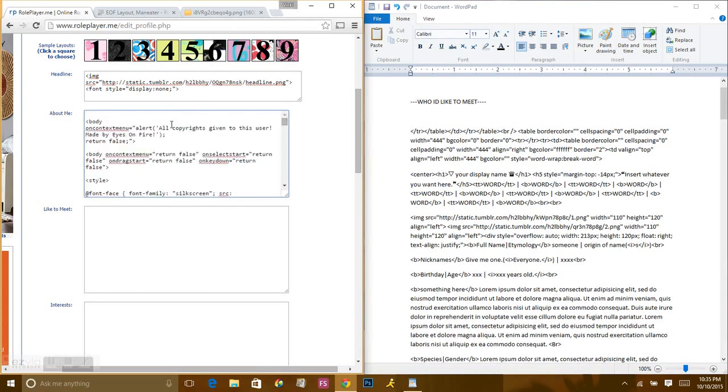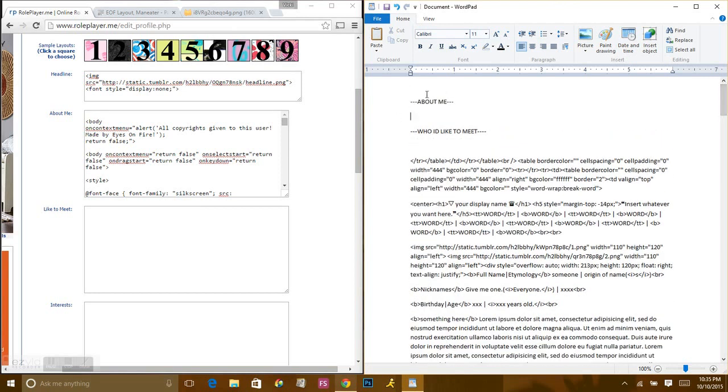Here's our code. Okay, so we're going to go right back over here to the code, and we see that we have just done the About Me. About Me section is empty because we cut it out. Now we're going to do Who I'd Like to Meet, which would go into the Like to Meet box.